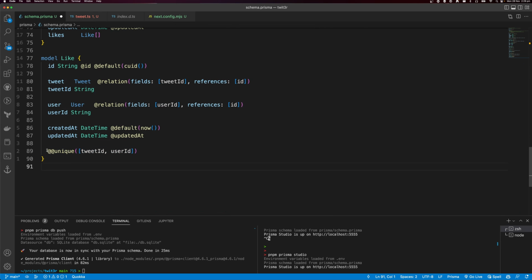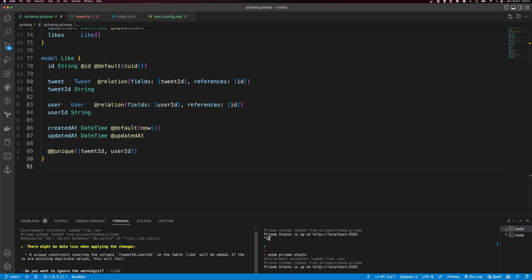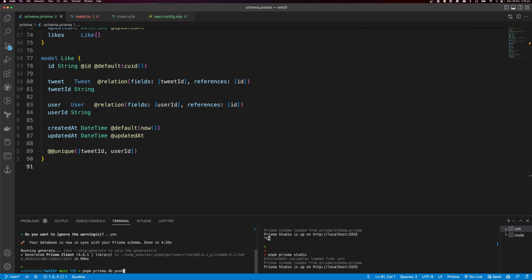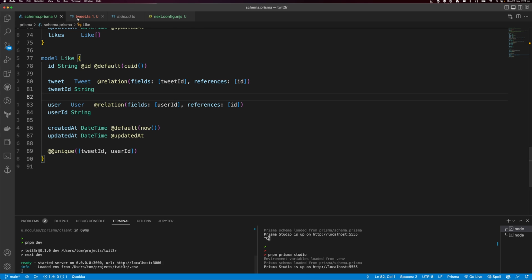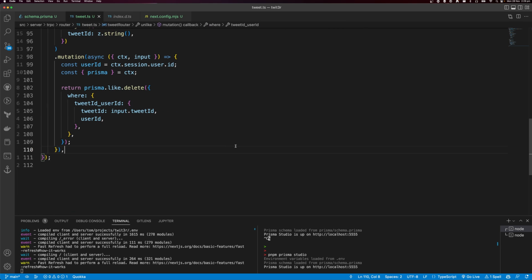So this does come from our unique property here. Let's put it back with db push. And this is going to remove all of our data, so I'm going to say yes. And then I can start our application back up again. And you can see that our tweet ID, user ID does actually exist here again.